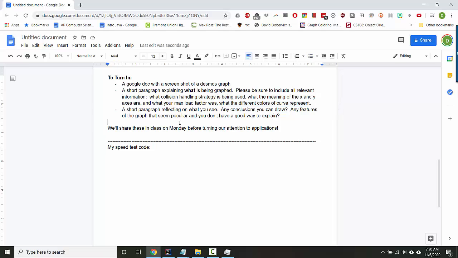Then give me a short paragraph reflecting on what you see, so kind of what are you observing, what conclusions can you draw, like what is it telling you about the performance of your hash. Any features of the graph that seem peculiar or you don't have a good way to explain are nice things to note. And then we'll share these and maybe discuss a little bit about them on Monday.